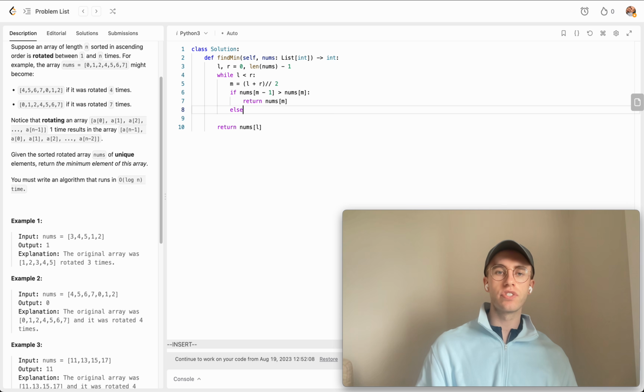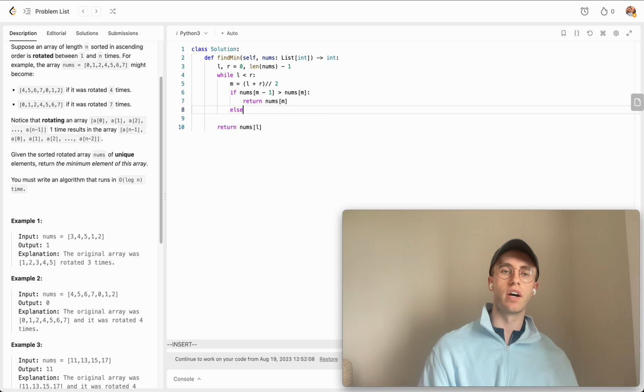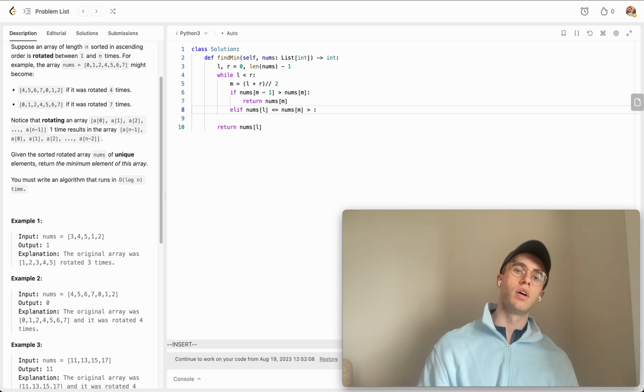Otherwise, we need to say, okay, is the cliff on the right-hand side or on the left-hand side? To do that, we can say, this is our current number, m, and we want to say, is the left-hand side less than or equal to this point? And is it also greater than what is on the right-hand side?